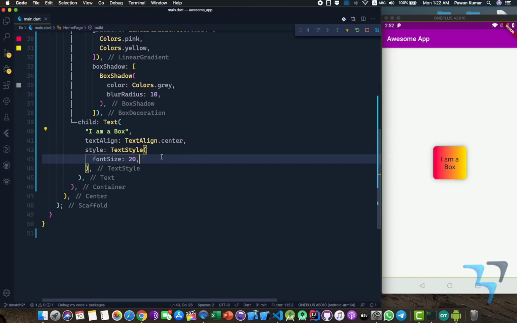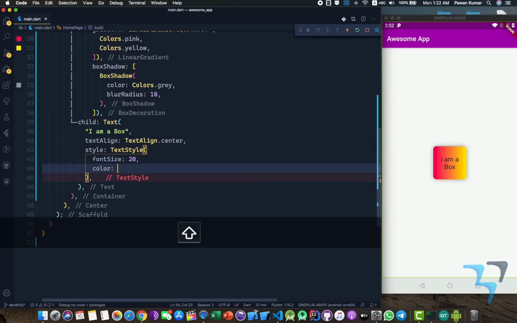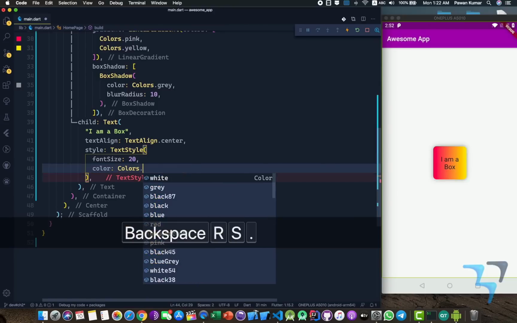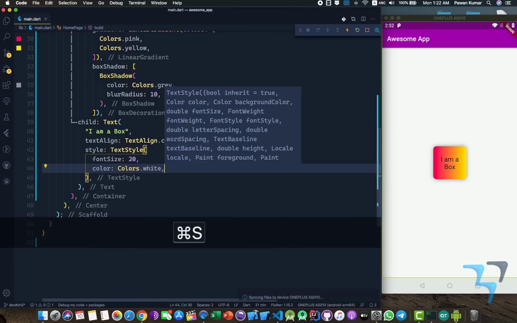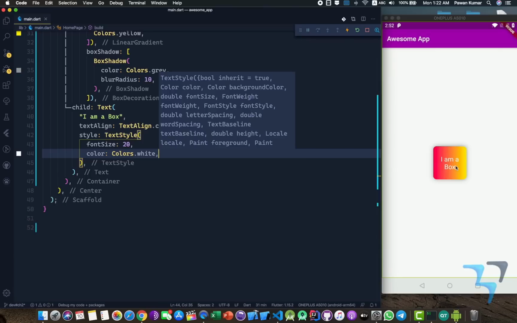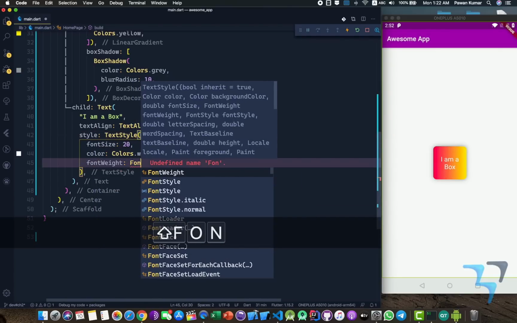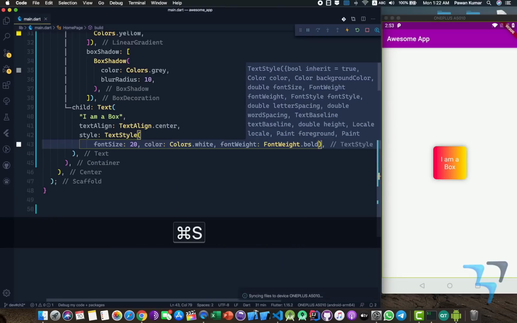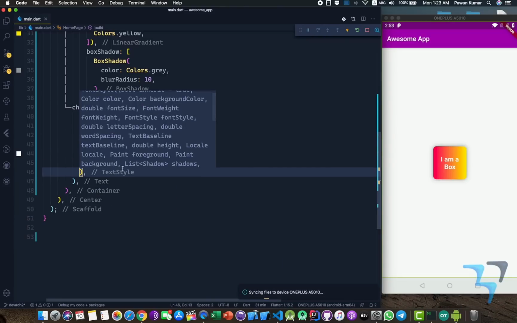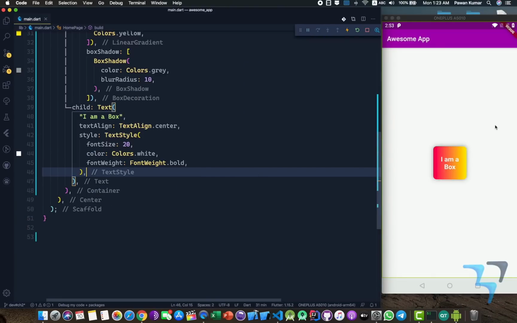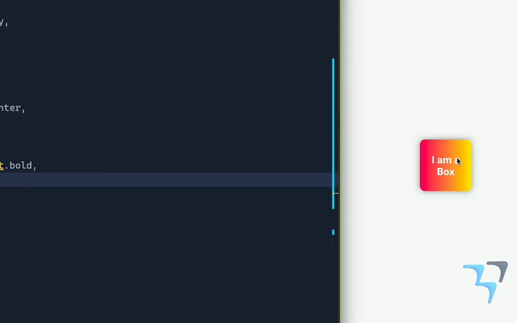Now if you want, you can also change the color of the text. So let's say I want to say Colors.white, so I can give it white, and then you can see this is the white color. Now I want to make it bold, so I can say fontWeight.bold, and use commas to move it to the next line so that it looks good. Now it is bold as well.